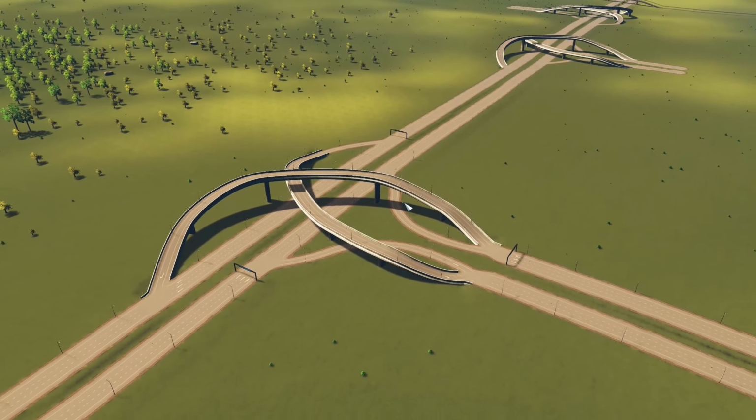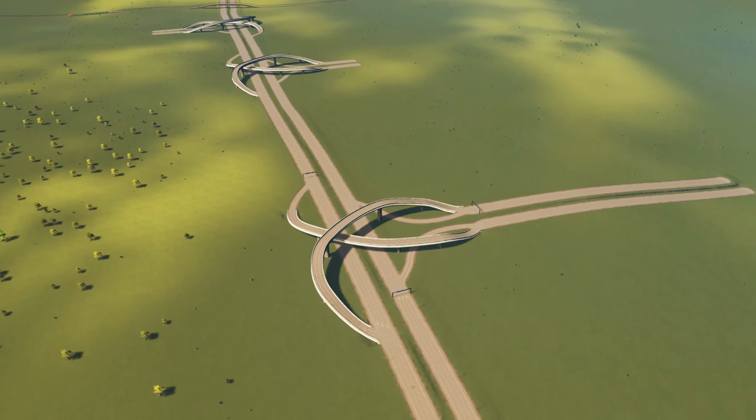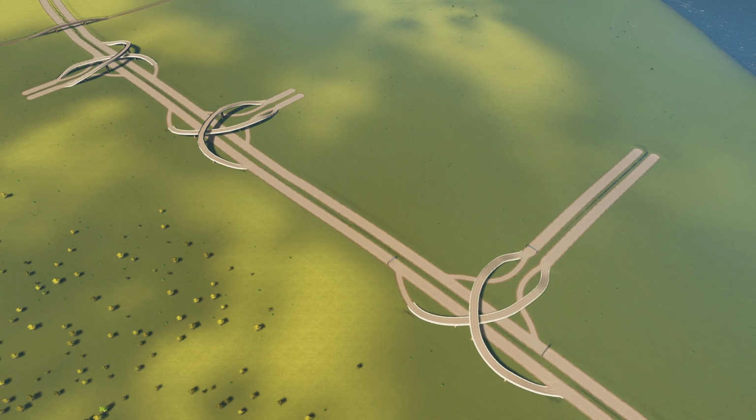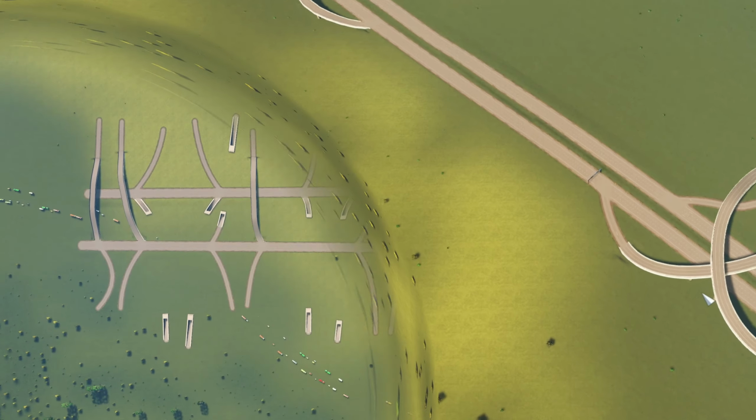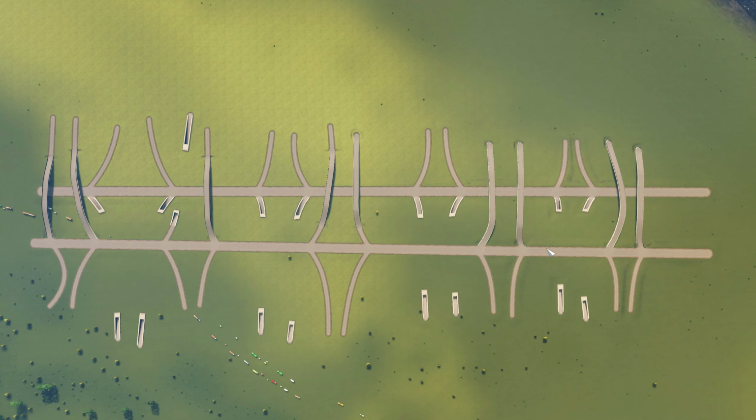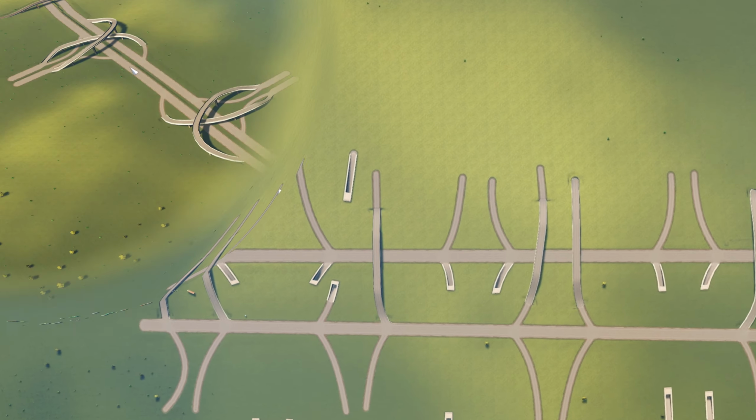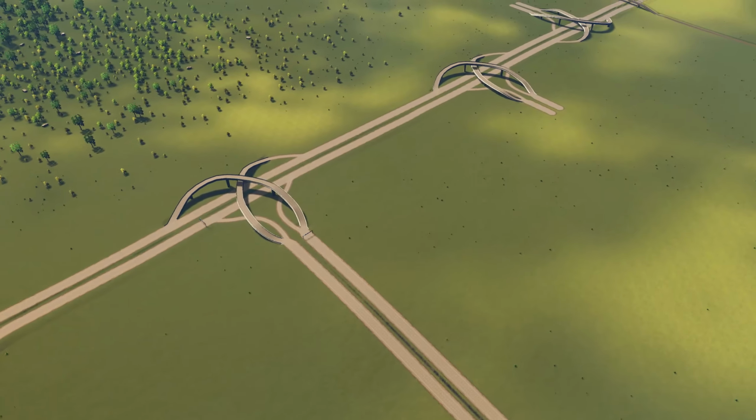Because the traffic in City Skylines never ceases to annoy people, I'm going to do another video and show you more tips and tricks on how to manage it. I'm going to show you how to go from bottlenecks like this into highways like this, which will allow your traffic to move beautifully.